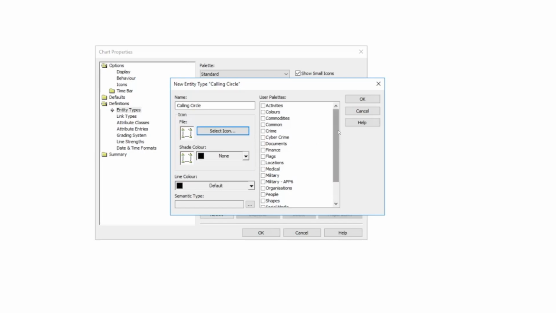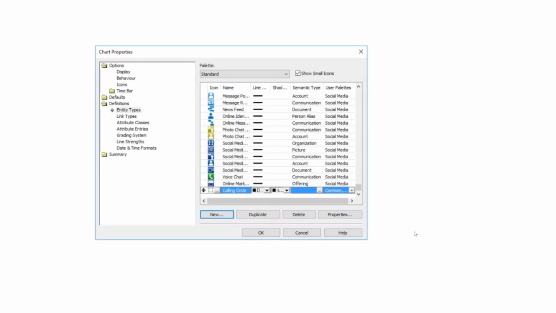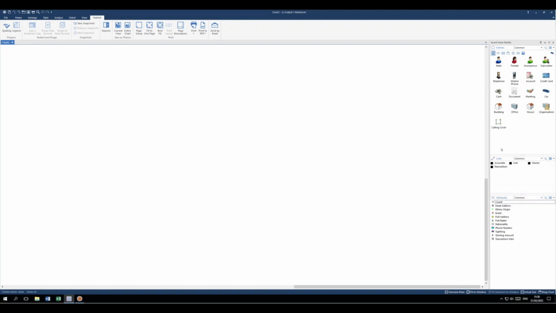Just like making a normal new entity type, I could say that I want to see it in some particular palettes, maybe the common palette, and maybe also telecoms. And then I'll click OK. At the bottom of our list of entity types, we can see the new one we've made, Calling Circle. Now it won't actually create this until we hit OK again. Once we do that, it'll appear over here in the palettes that I've asked it to place it within. If I just add a new one of these Calling Circle entities, we can see it there.